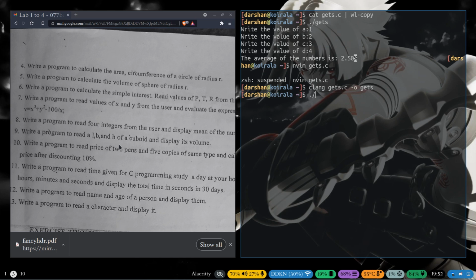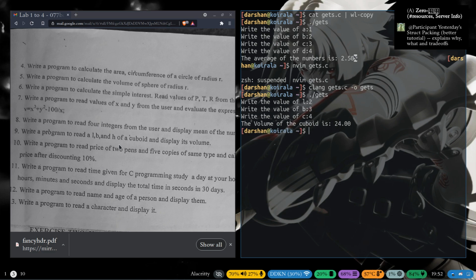Put the clang command on. Value is 2, 3, and 4. 4 for the 12. 4 for the 12, 12 is 24. Yeah, that's correct. All right.